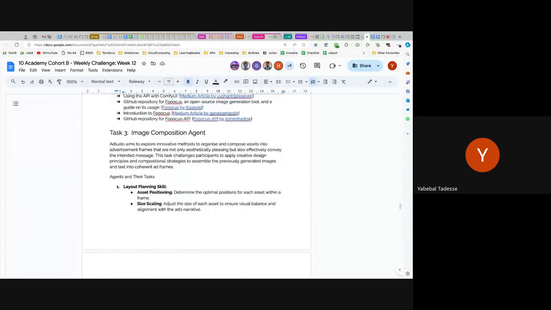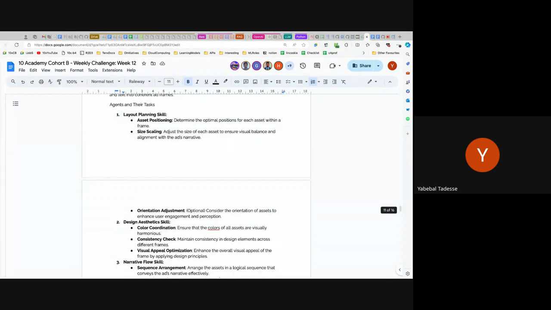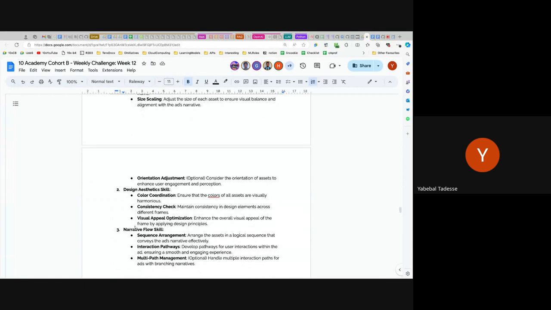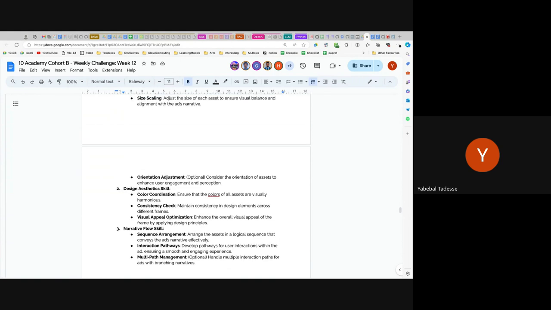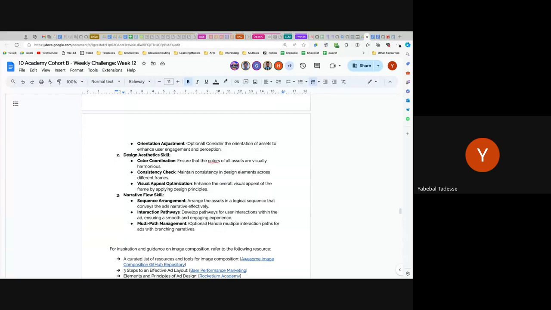Okay, so then the image composition agent could have a number of skills, including layout planning, design aesthetics skill and narrative flow skill. So that means it would use these skills to do stuff and finally generate. Again, it can generate only textual instructions, like place this one there, add, edit. It can generate instructions, but also instructions plus the actions that it has performed, plus the final image. So that's again the output.